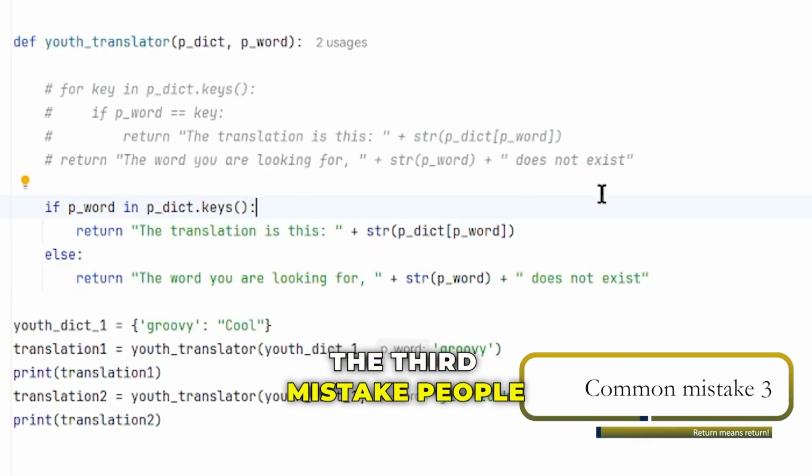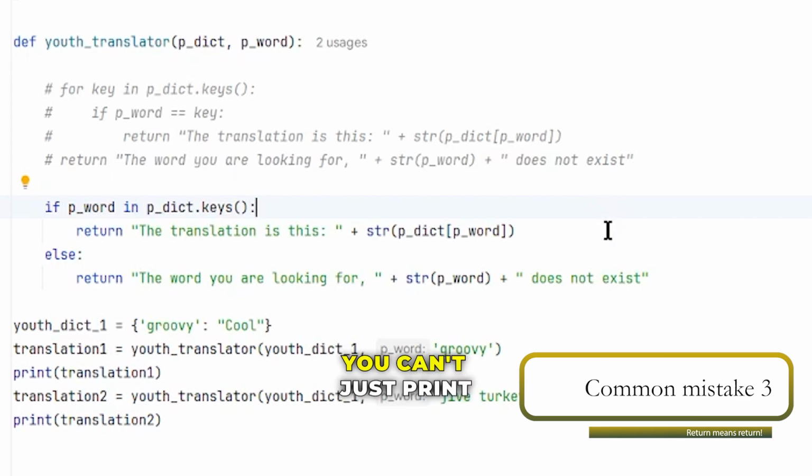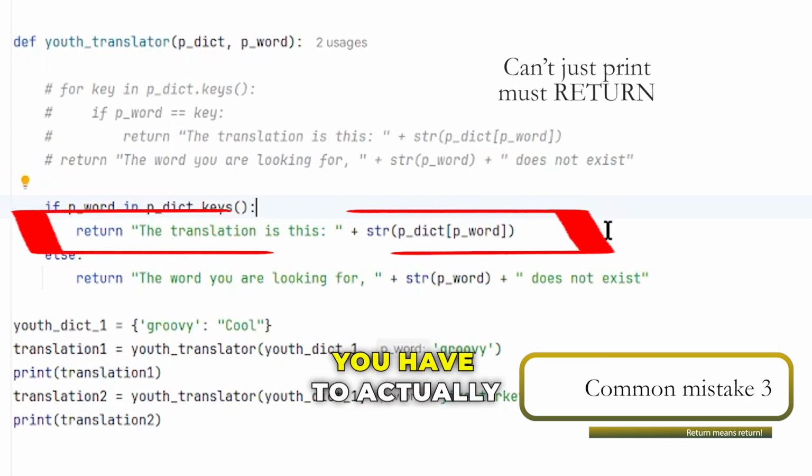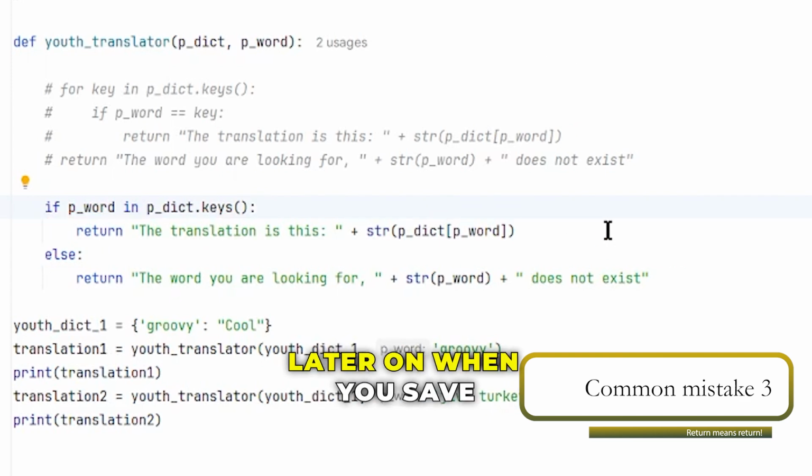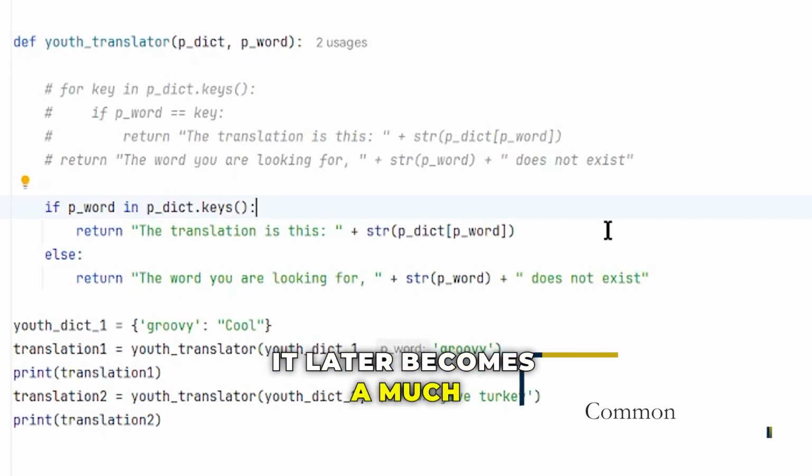Finally, the third mistake that people make is that if the instructions say return, you have to have a return. You can't just print out this string. You have to actually return this string. This doesn't seem like a big deal now because you're just printing out what you return. But later on, when you save what you return and use it later, it becomes a much bigger deal.